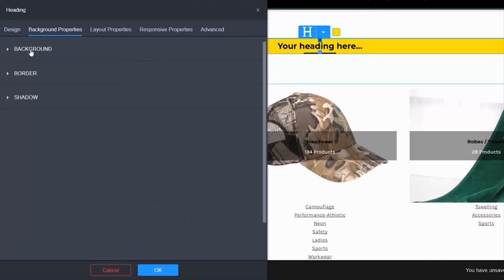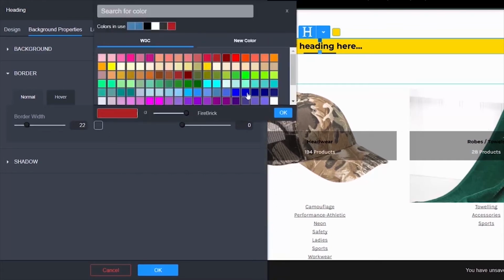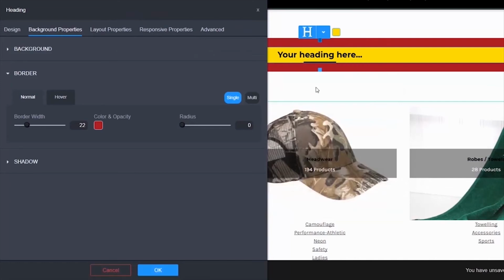Next, we have Border. Likewise with Border, you can set a normal border with the width and color. You can also specify a hover border.